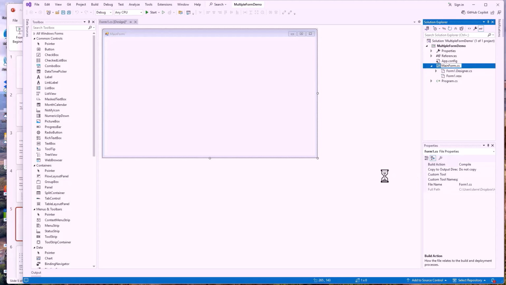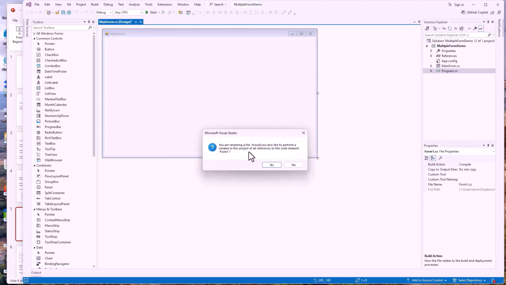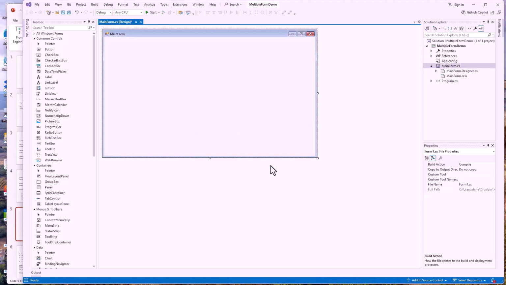And when I go off it, it's going to say, you are renaming a file. Would you like to perform a rename in this project of all references to the code element in Form1? Yes, I do. So it's going to go ahead and do that. And basically, it changes everything. We've got Main Form Designer, Main Form ResX, and so on down the line. So it's all been changed. So this gives us our brand new form with a name on it.